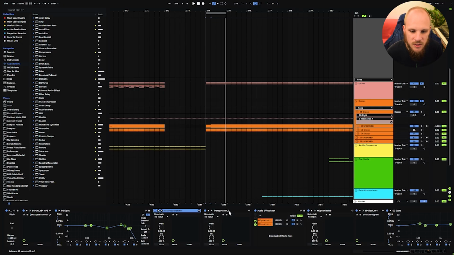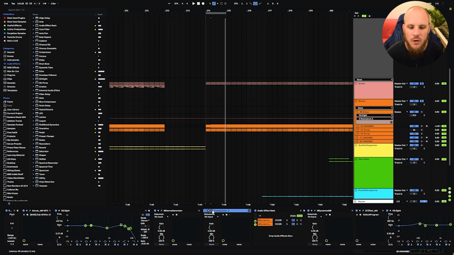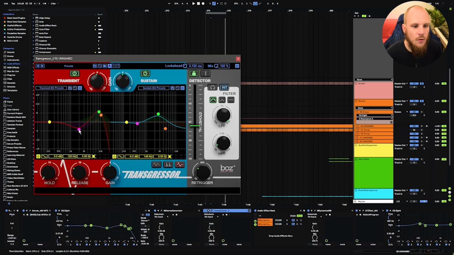We have our EQing, the stereo generation, transgressor over here. And this is where we get into the part where I would say is really the detail processing that we're talking about in this video. By the way, this is a plugin that I haven't shown in the other bass because I didn't use it in there. So quickly, I'll go through transgressor first.